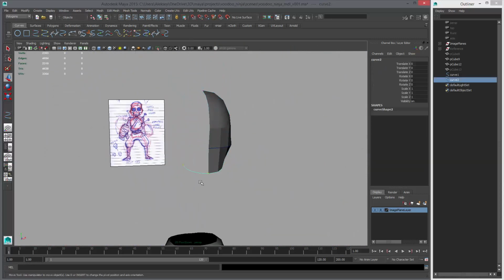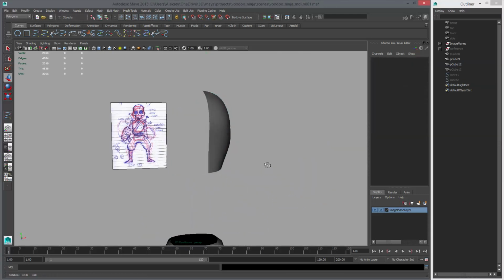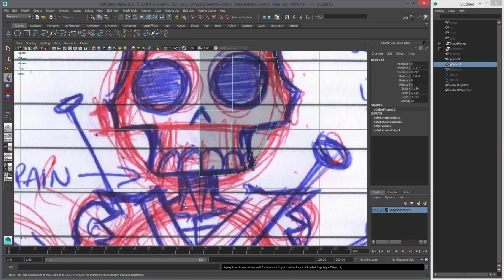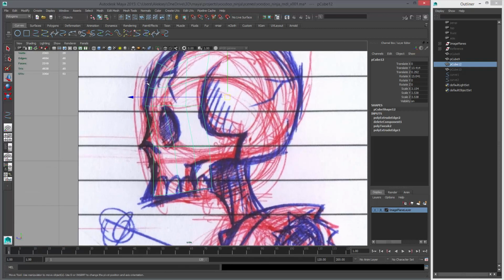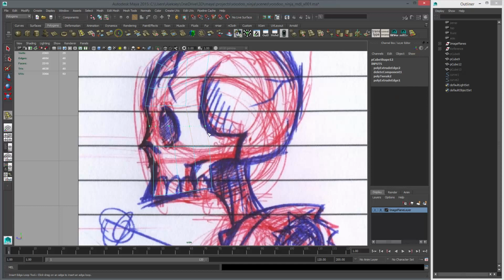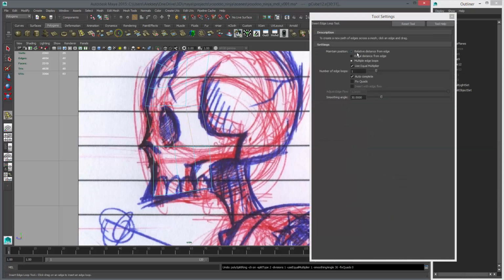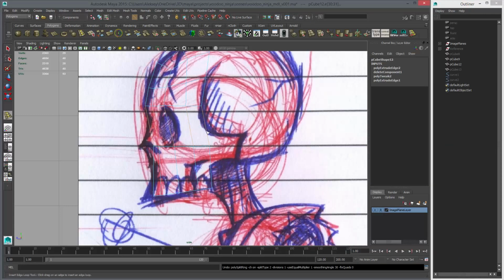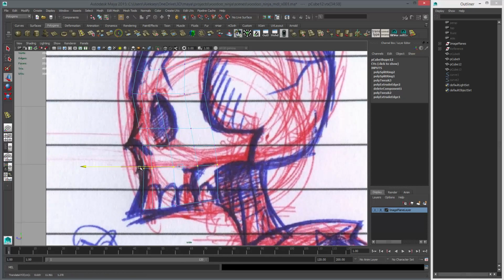Okay, I can hide the curves. Alright, so let's start adding some divisions. I'm going to use Insert Edge Loop tool, set it to relative. Drop a line here, and adjust. So move this back a little. This one also like that.